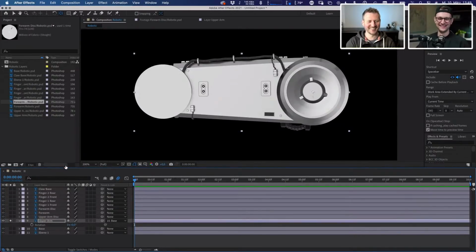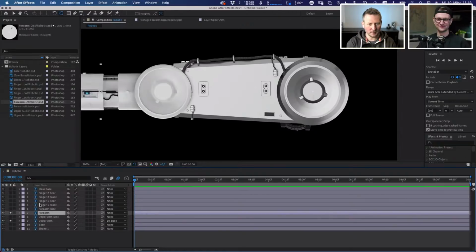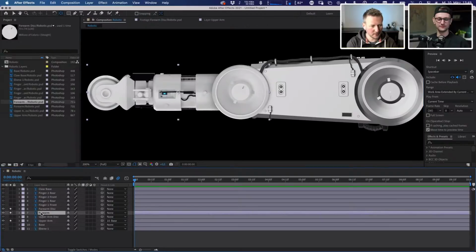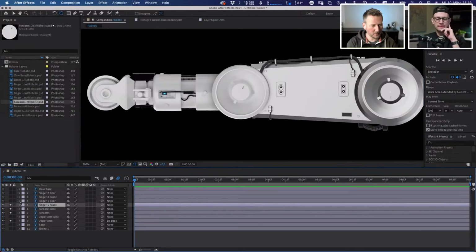Yes. All right, so we have that sorted, and now we can do the same thing for the forearm. So go to the forearm, change the anchor point tool. Oh, actually, you know what? I need the disc, and now I can do that. Make sure it's in the middle, and then let's look at the fingers.